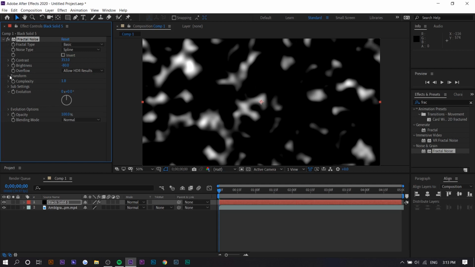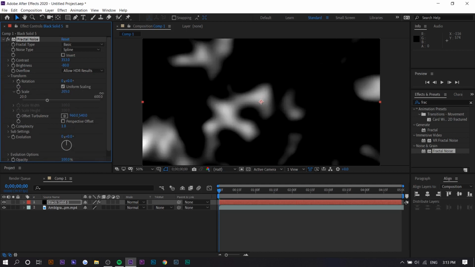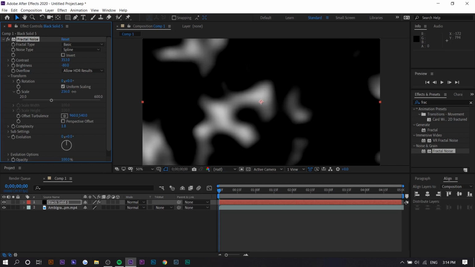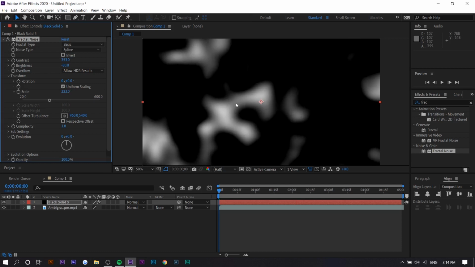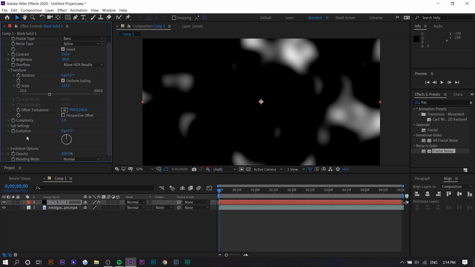Now we're going to go to transform, and we're going to scale it in because we want bigger blobs, not smaller ones. Usually light leaks are bigger ones, and they usually come off the edge of the screen sort of thing. So we're going to increase it so that they're bigger. I'm actually going to invert it as well because you can see they're on the side right here instead of in the middle. And to create the actual movement of the light leak, we're going to mess with the evolution.